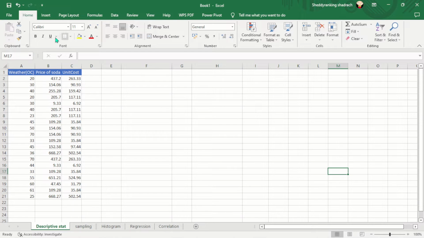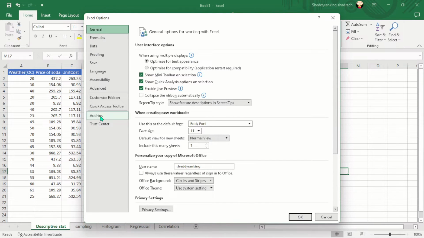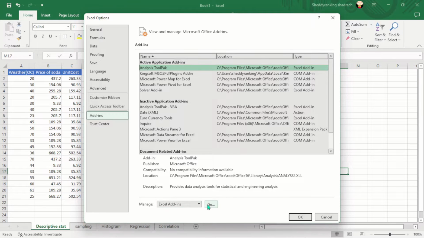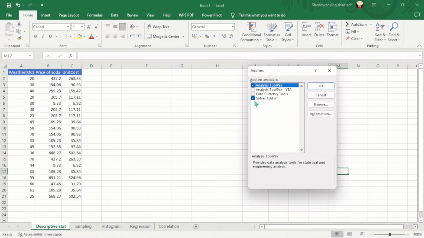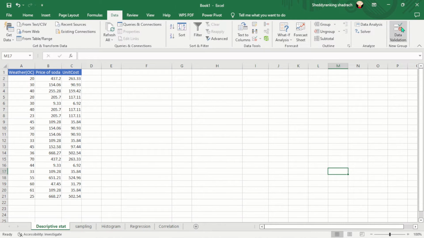There's an add-in that you need to add to enable you to do this analysis. If you come to your file and come down to more and navigate to options, click on these add-ins here, Excel add-ins, and click on go. You need to add this Analysis ToolPak and the Solver add-in. Once you do that, just click OK and come back to your data, and this should appear on this side, the data analysis and the Solver. That's what we're going to be using to do all of this analysis here.